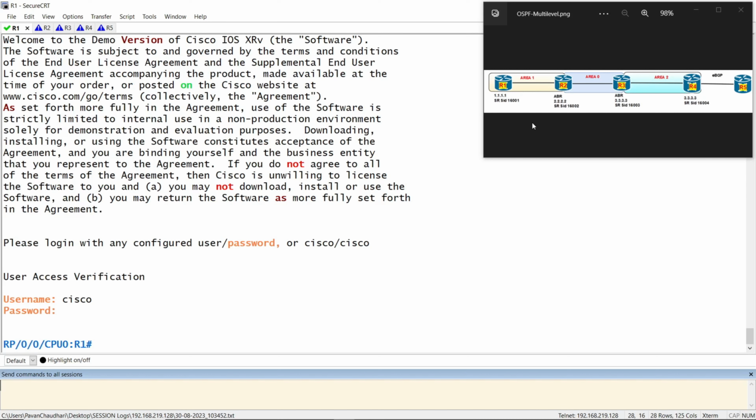So today I'm going to use this lab where R1 and R2 are part of area 1, R2 and R3 are part of area 0, R3 and R4 are part of area 2, where R4 is acting as an ASBR, redistributing the BGP prefixes. First we will see the eBGP IPv4 prefixes, and then in the later part of this video we will convert it to label unicast, and we will see how it impacts segment routing and its behavior.